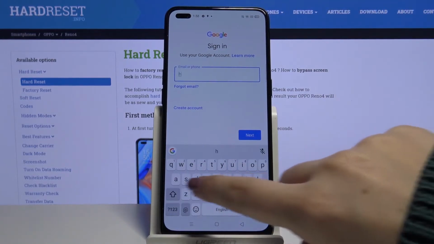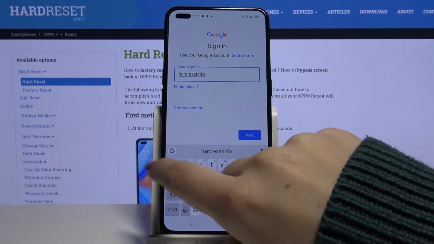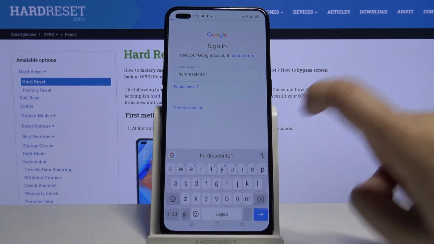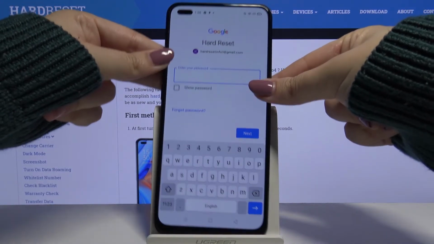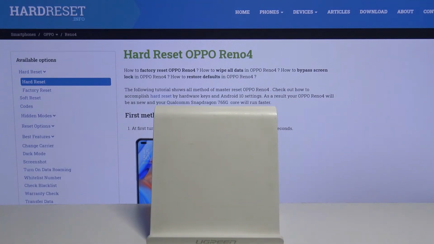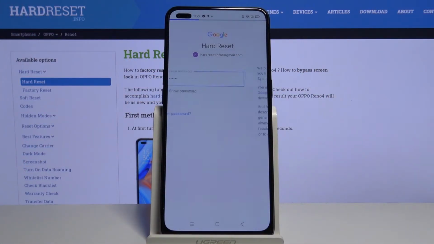So let me do this. Let's click on next. Now we have to enter the password, so let me do this out of the screen. Okay, and after that click on next.